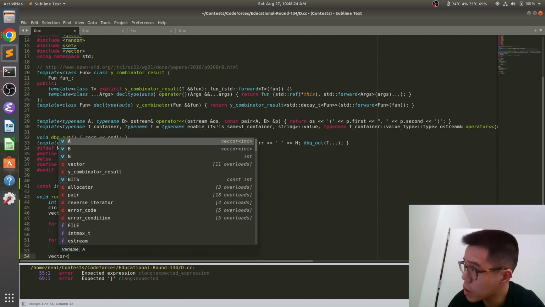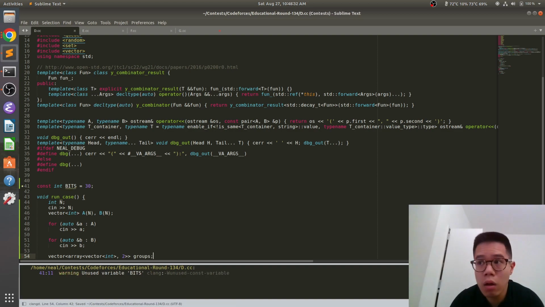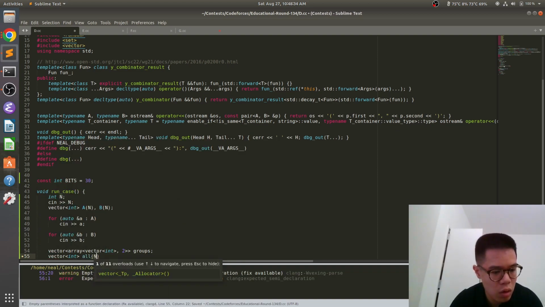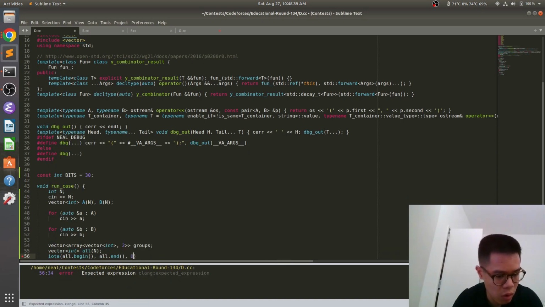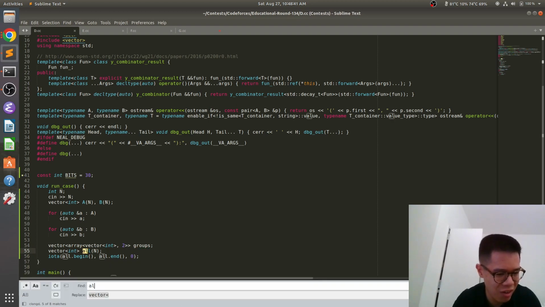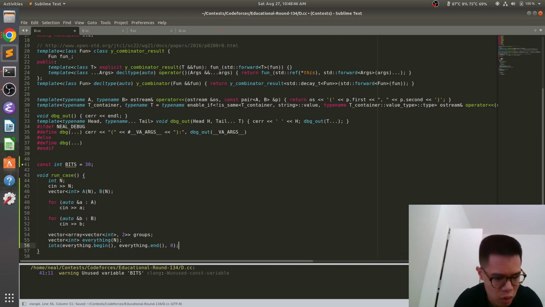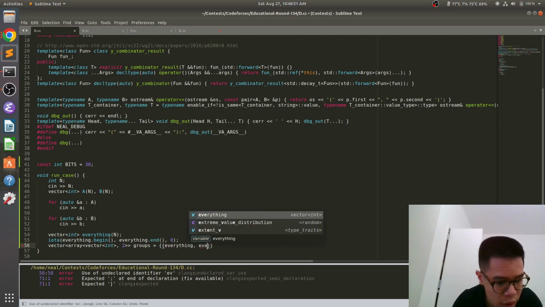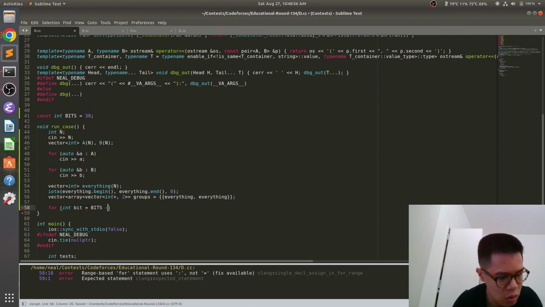So you have groups. Group is 2 vectors. All, I really shouldn't call this all. It's called like everything. Okay, and then groups equals everything. It's 1 entry. Now for bit, because it's less. Okay, yep.